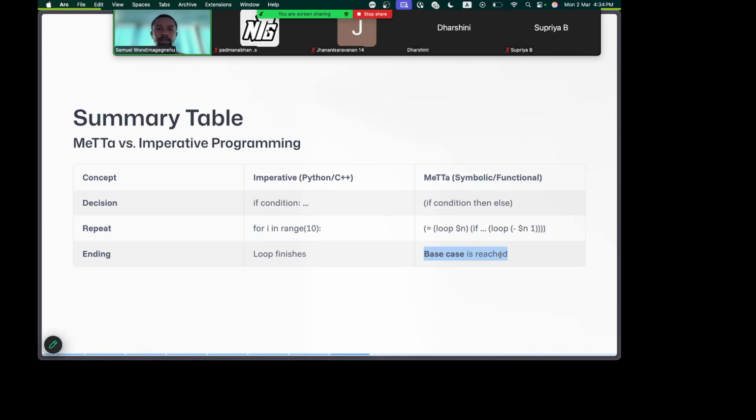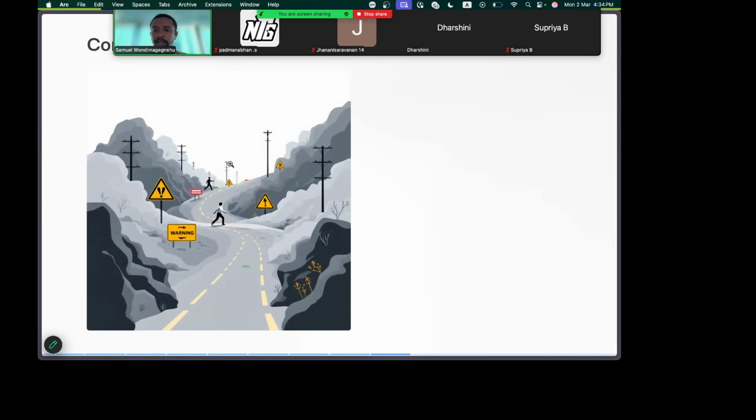Does anyone have any questions? You can write on the chat or raise your hands to ask. Feel free to. And let's move on to the next step, and that is the common pitfalls while writing recursive functions, the things that we need to avoid when writing recursive functions.